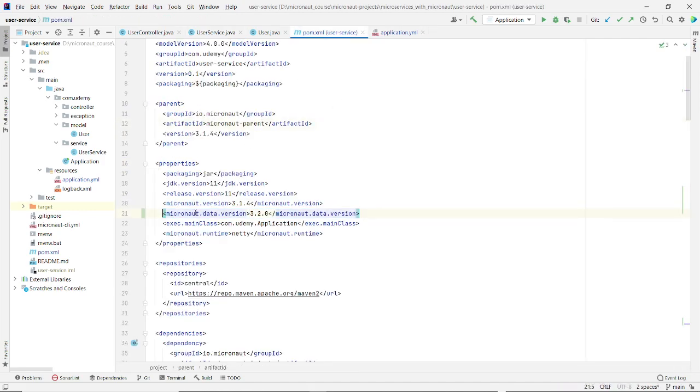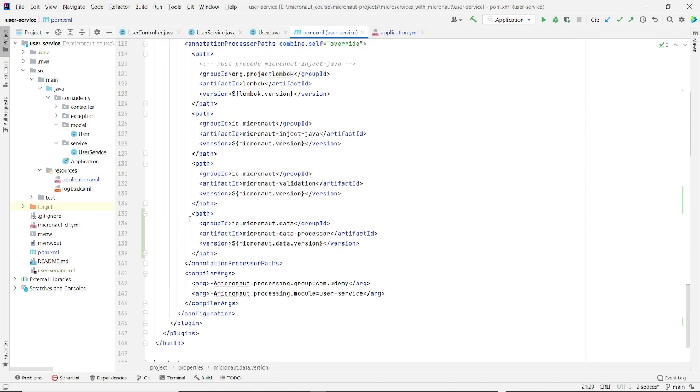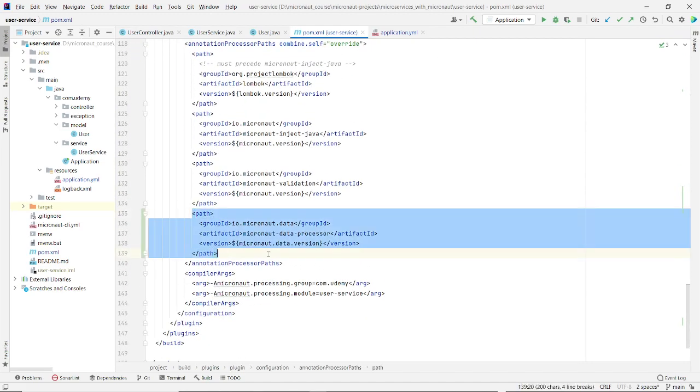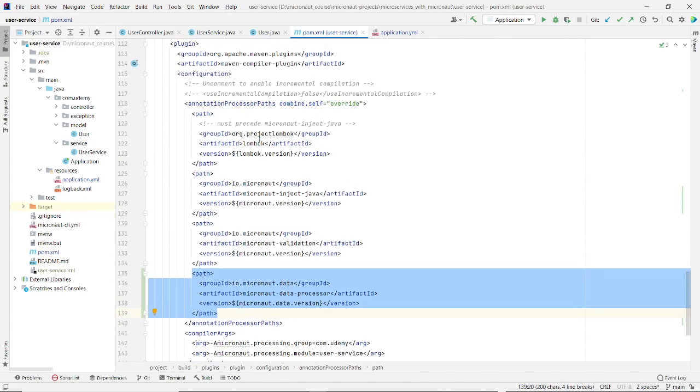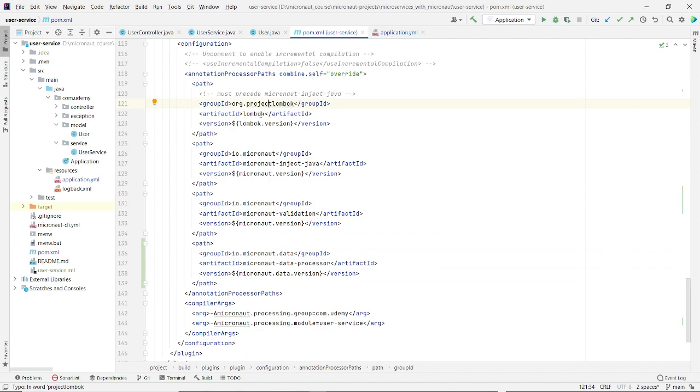First we will add its version. Currently the latest version is 3.2.0. After that, we will add it into the path processors. Remember, here the order of these path processors is important. First it needs to be for Lombok. After that, we have the path processor for Micronaut inject Java. And after that, we can add the annotation path processor for Micronaut Data processor.